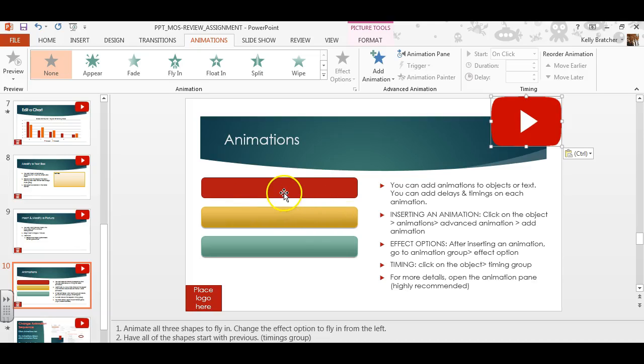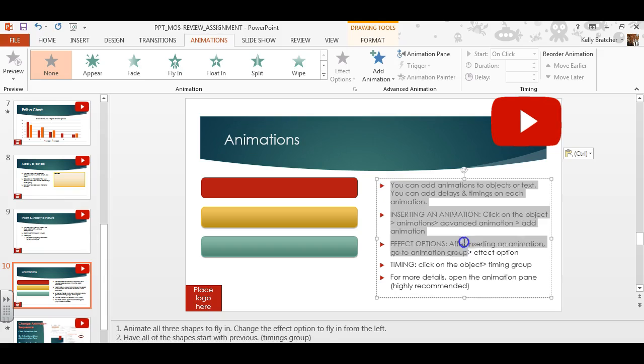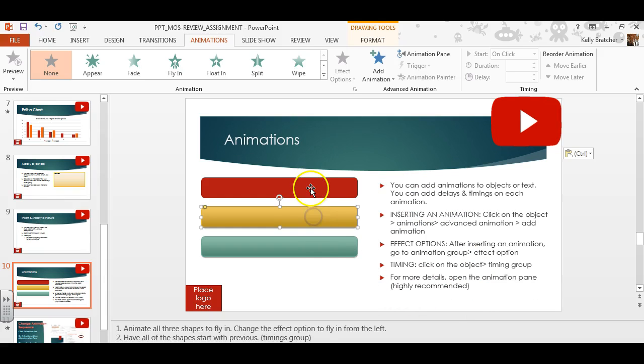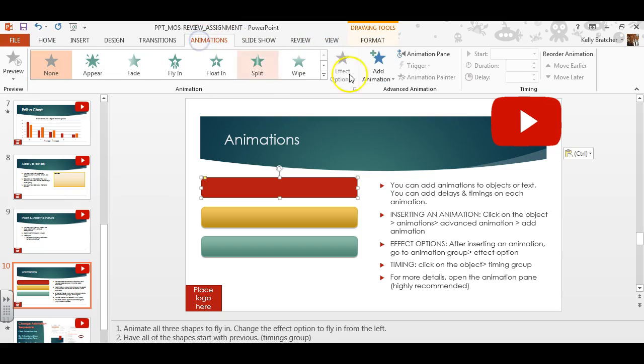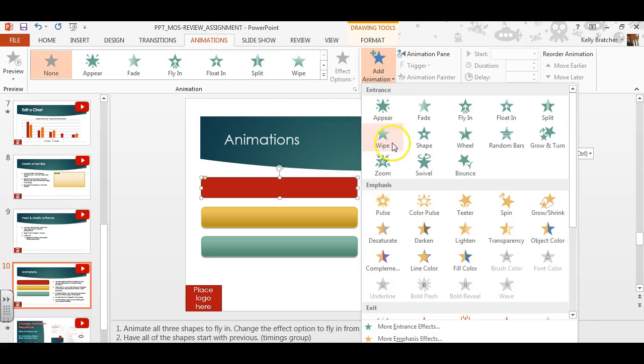In this video, we're going to learn how to do animations. You can animate text, you can animate a bulleted list and have each item appear one after another, or you can animate shapes or pictures. All you have to do is click on the object you want to animate first, go to the Animations pane, Add Animation, and choose an animation.